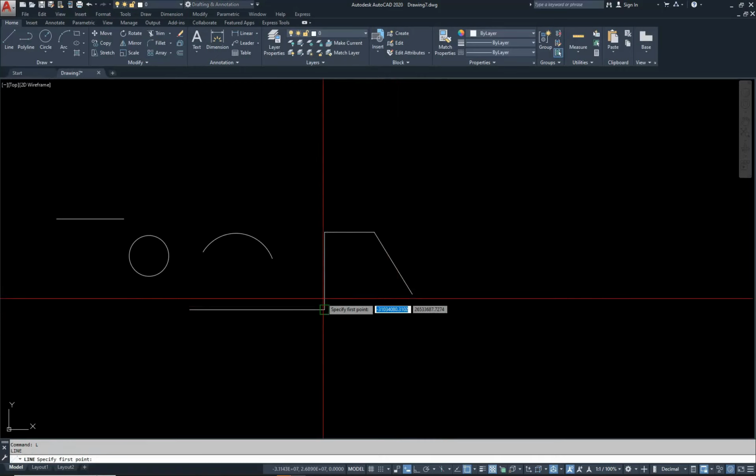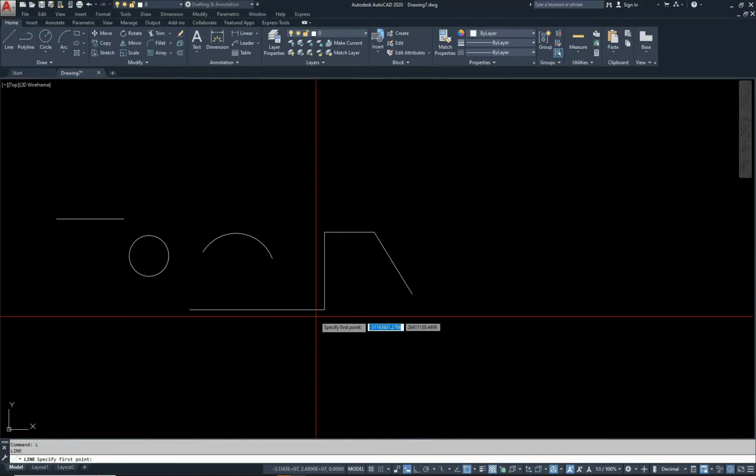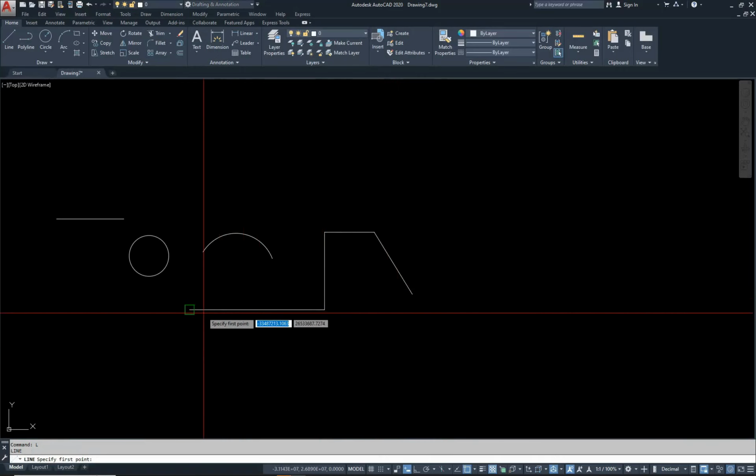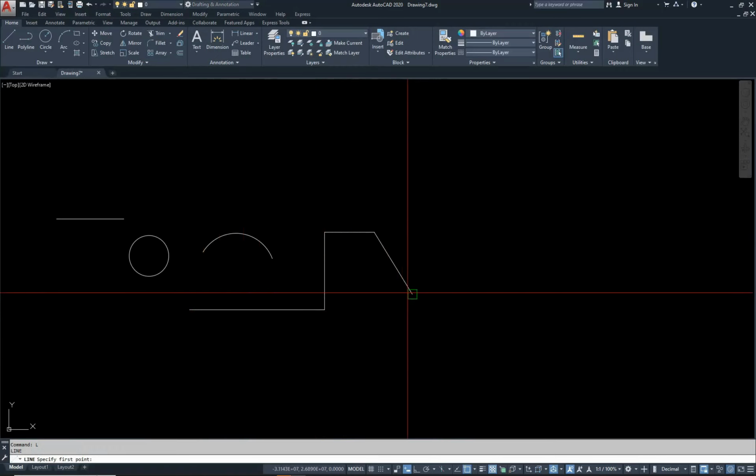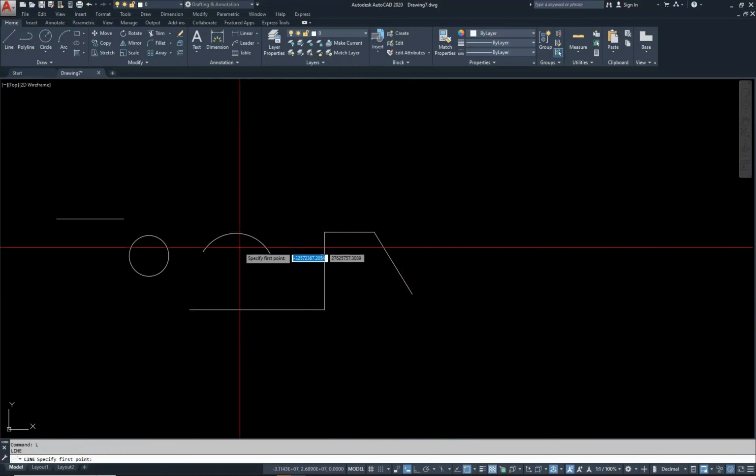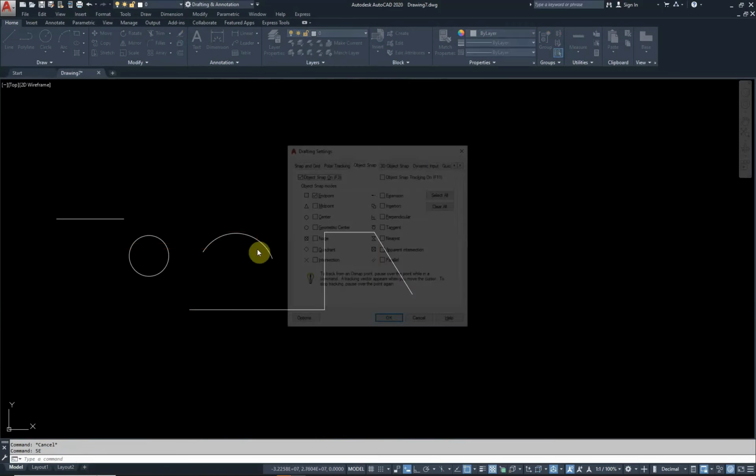I give the command of line, see it got the end point, and it is showing the same symbol. Here also it is showing the same symbol. Here also it is showing the same symbol. So I will go back to settings again.